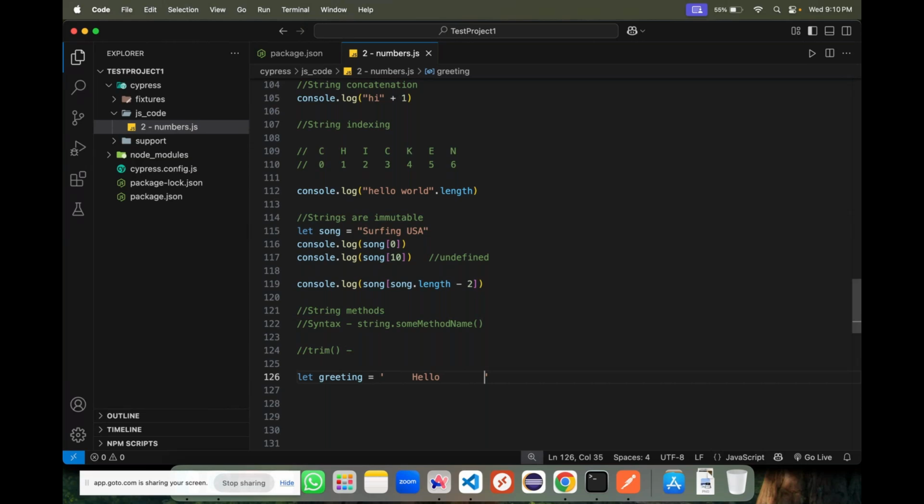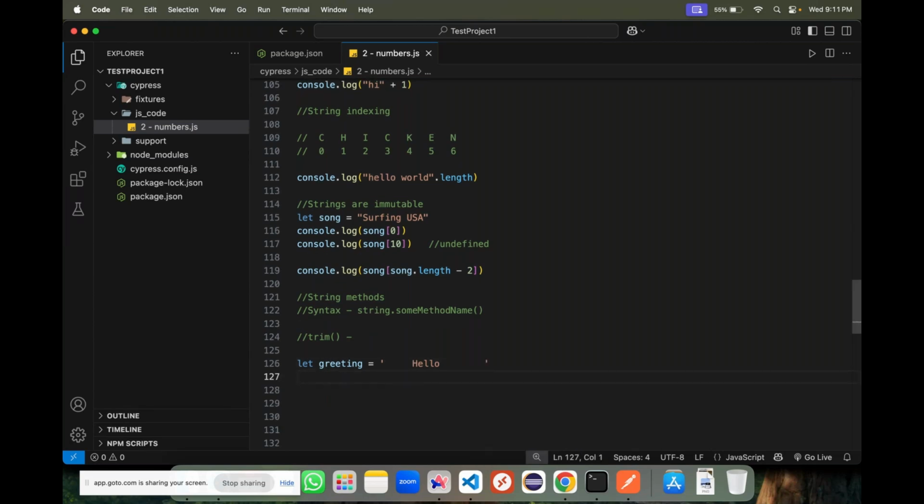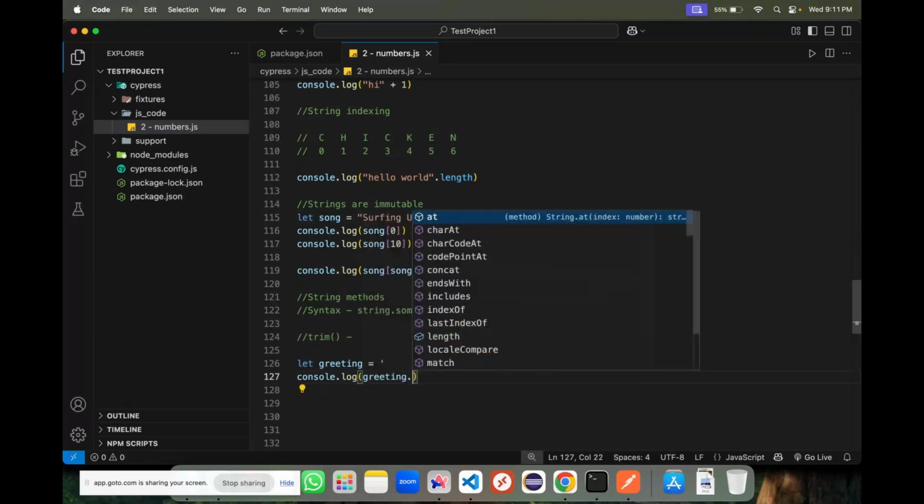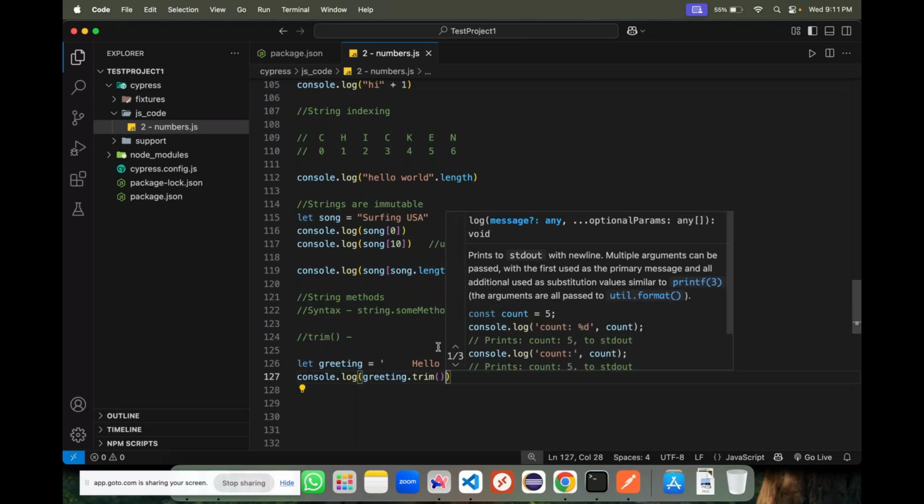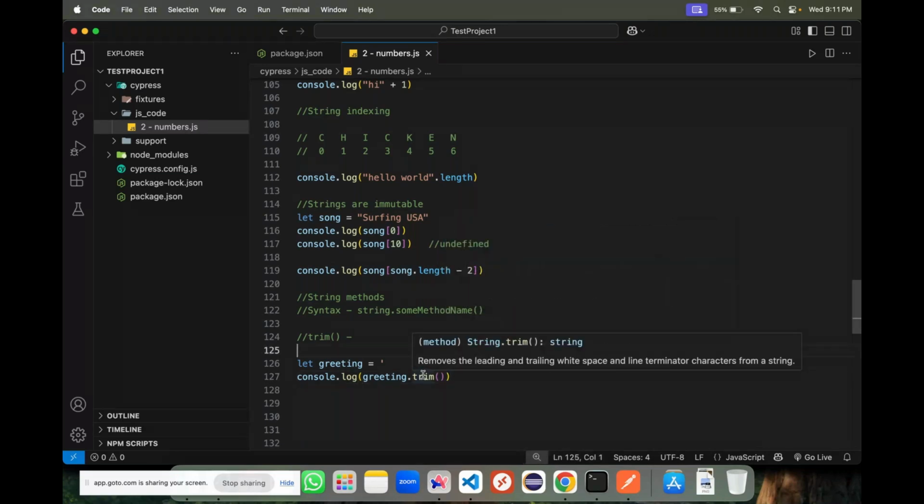Now, let's say I'm firing an API query through Cypress and I'm getting some data back, of course, with this spacing. My job is now to remove these spaces, and I want to do something with this particular value. How can I do that? For that, we have a very simple method in JavaScript. Simply use greeting.trim. That's it. And if you have any doubts, simply bring your mouse over here and it tells you it removes the leading and trailing white spaces and line terminator characters from a string. So it is very simple to use.